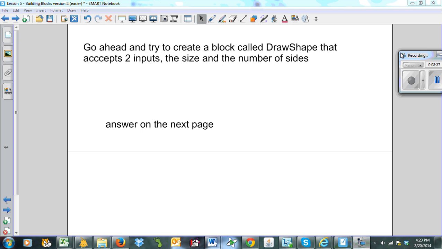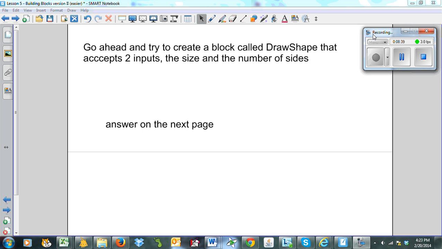So I'm going to ask that you put the recording on pause here for a second. Try that, and then the answer is on the next page.